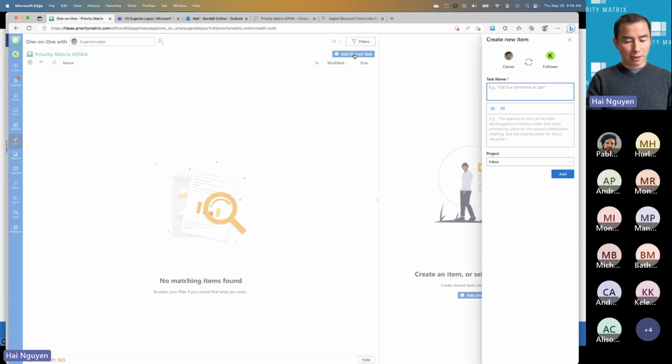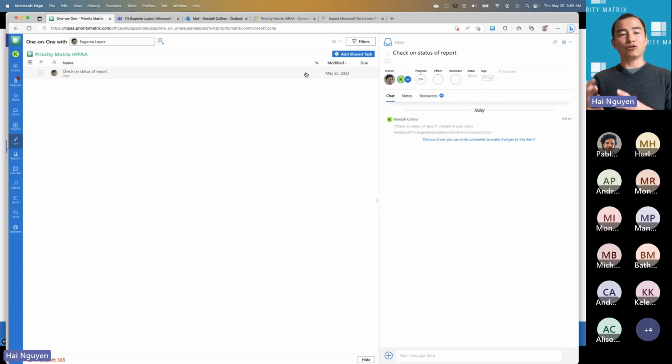But not only that, when I have my one-on-one meeting, I can actually create tasks very, very quickly. So check on status of report, right? I can actually create tasks directly from here without having to jump into another project. So while I'm doing my meeting, I can create tasks on the fly.